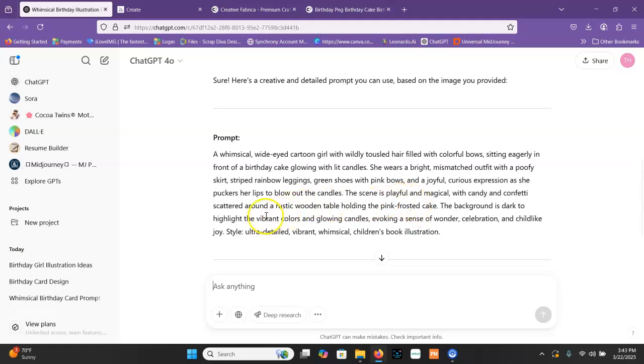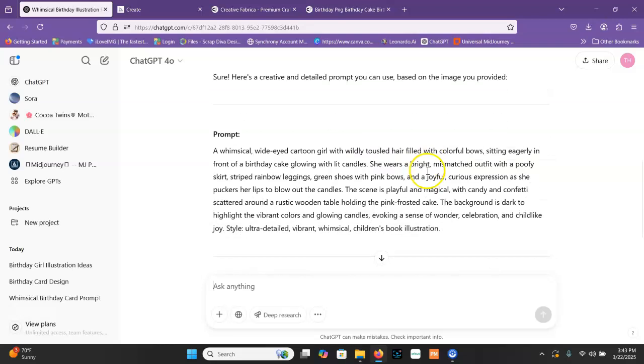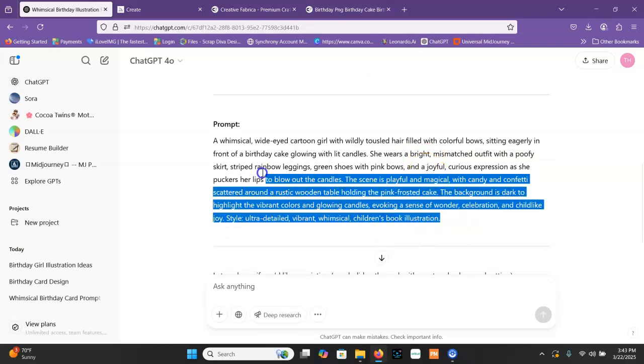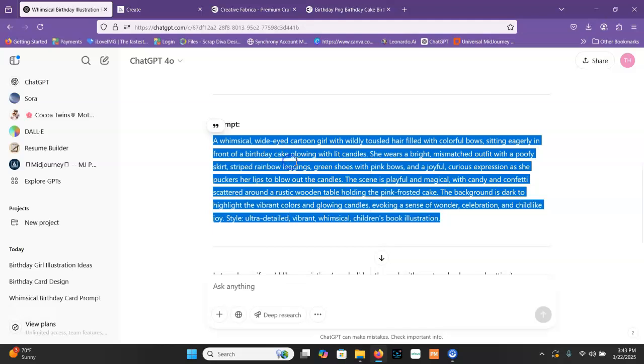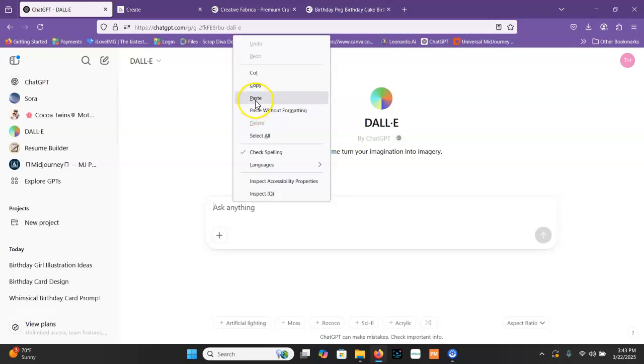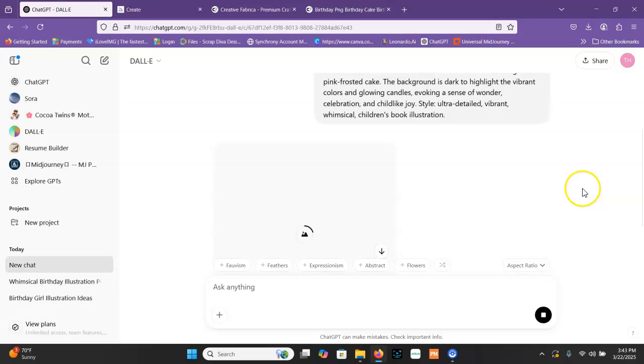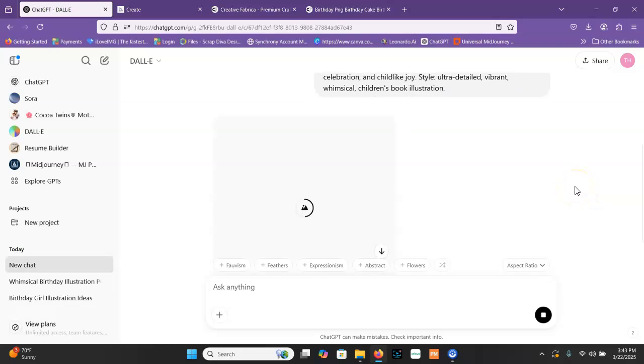The background is dark to highlight the vibrant colors and glowing candles, evoking a sense of wonder, celebration, and childlike joy. Style is ultra detailed, vibrant, whimsical children's book illustration. So, let me know if you would like a variation, holiday theme with pet or background setting. Okay? So let's use this prompt in DALL-E and see what we get.